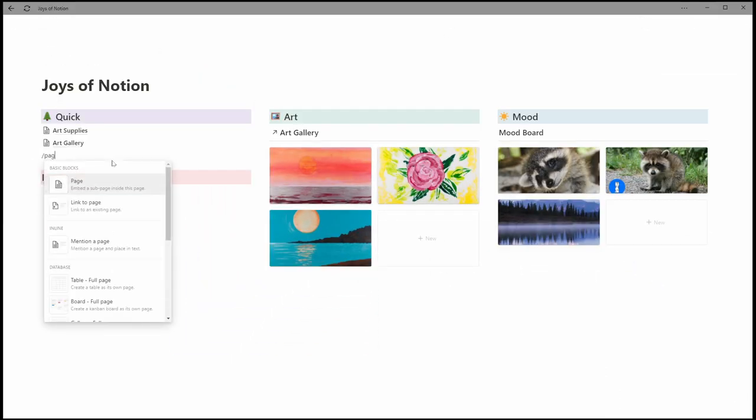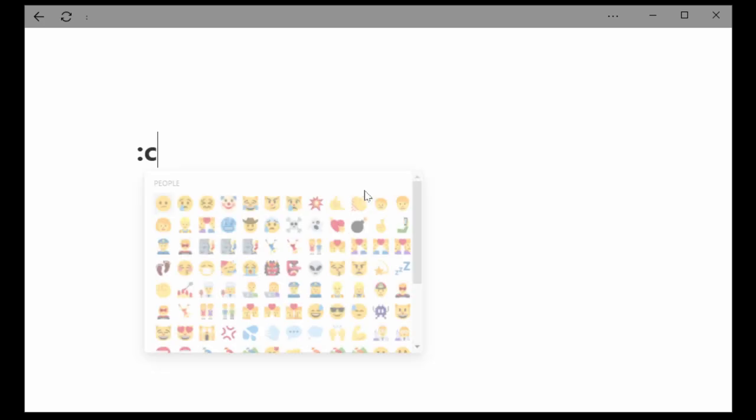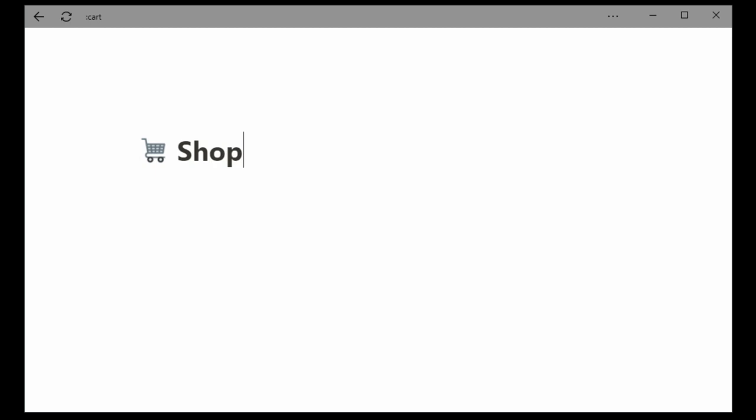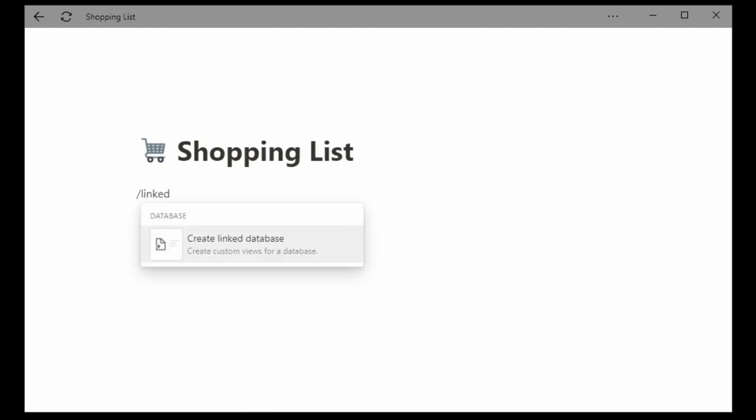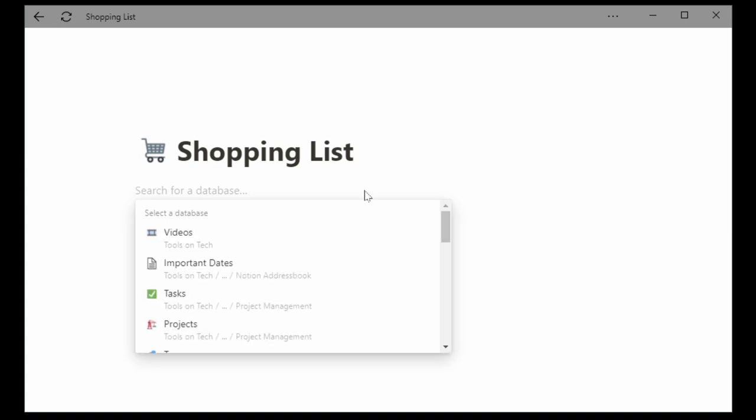Remember our art supply list? Let's create a handy shopping list so we can keep our trips short. Sadly, this isn't the year to go browsing in the store. First, we create a page. This makes it easy to open on our phone during a trip.